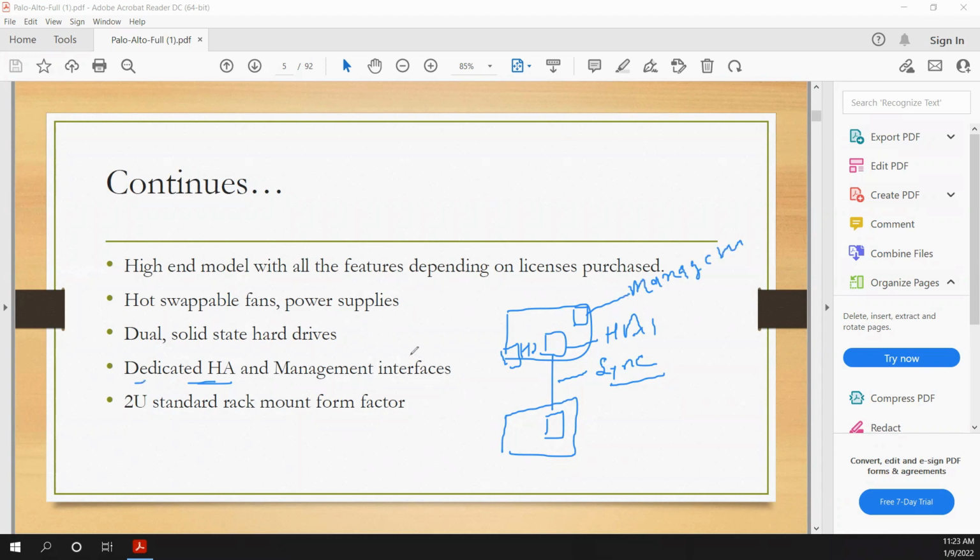To access the firewall, if you just want to configure the firewall, you would be accessing through the management to the firewall. You can access through management or you can access through console port. Usually we access through management. For first time configuration, we access through console port.